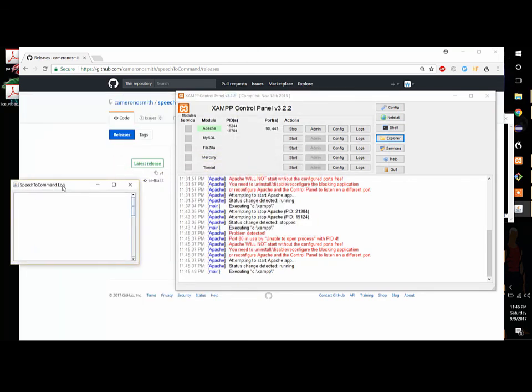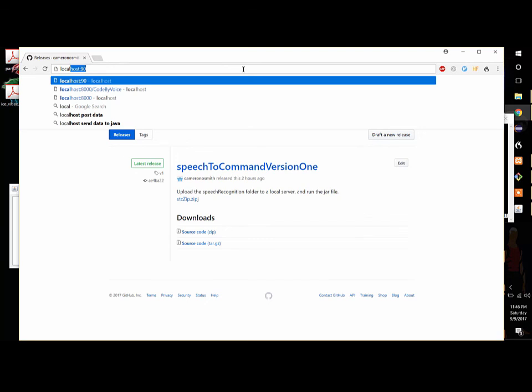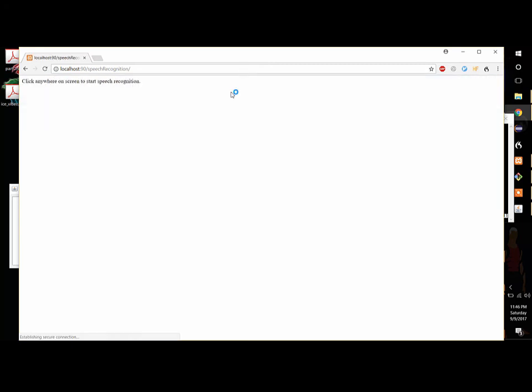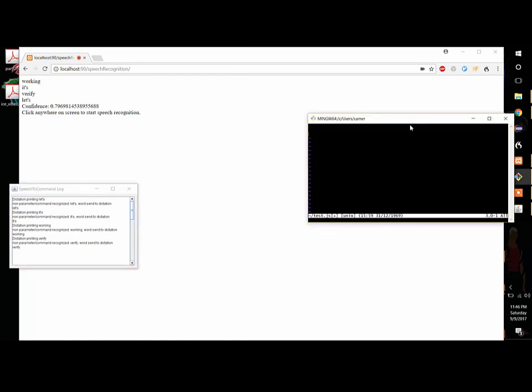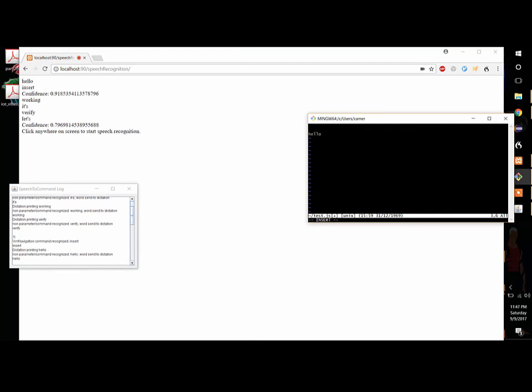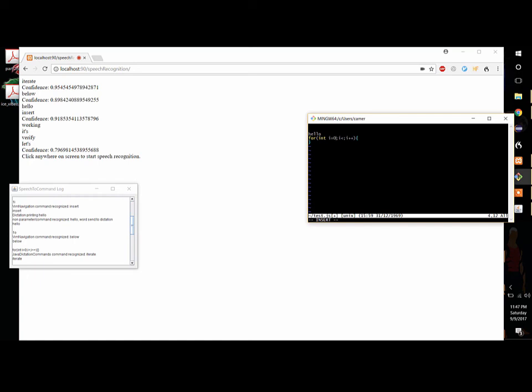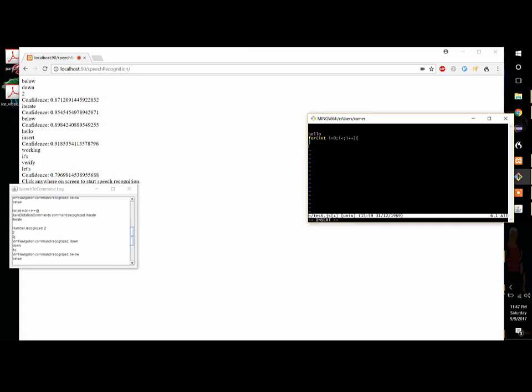Okay, so let's verify this is running. Okay. Now let's navigate to localhost 90, or yours is going to be 80, speech recognition. Let's verify it's working. Insert hello. Below, iterate, 2 down below, spacing, and there you have it.